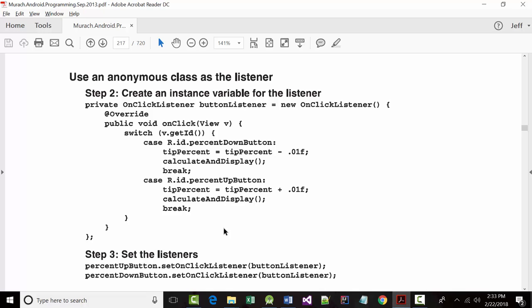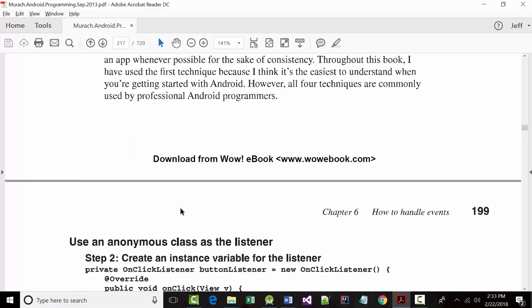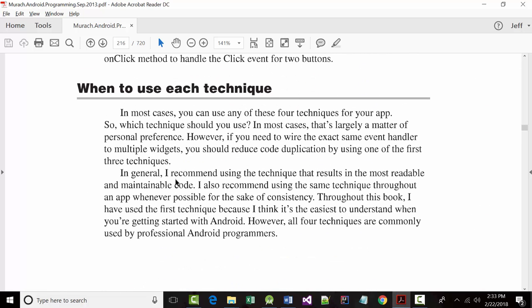And I think really the only way this is going to make sense is for us to be writing some programs that are going to use this stuff. Otherwise, to me at least, it's not going to make a lot of sense. So look at what the author says here. In most cases, you can use any of these 4 techniques. So which should you use? In most cases, it's largely a matter of personal preference. It's the one that makes the most sense to you. That's what I'd say.